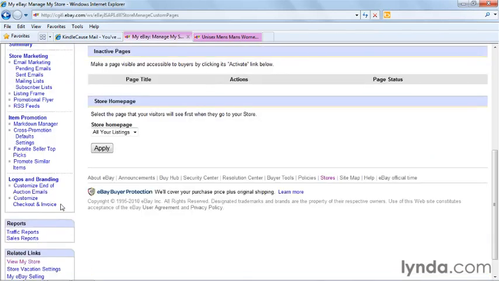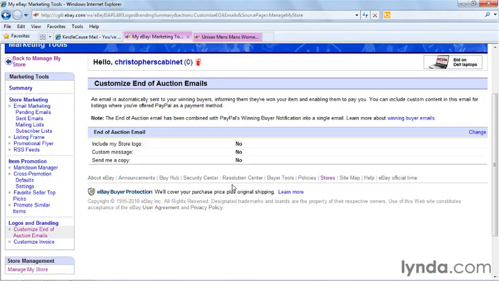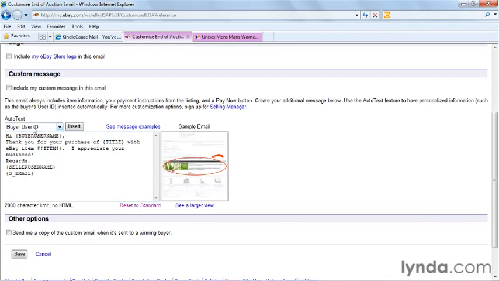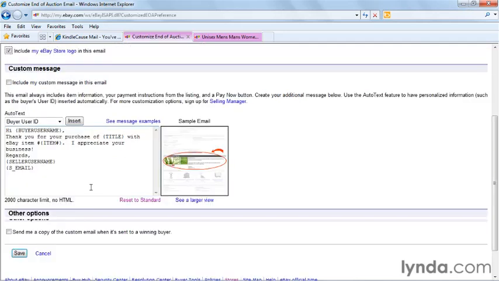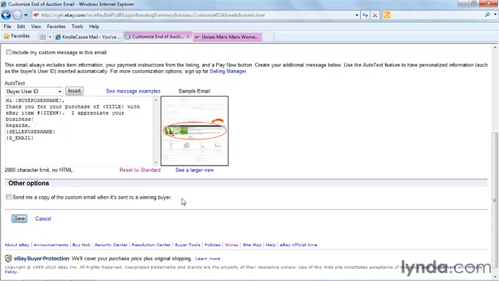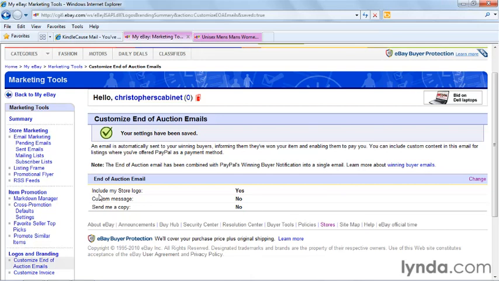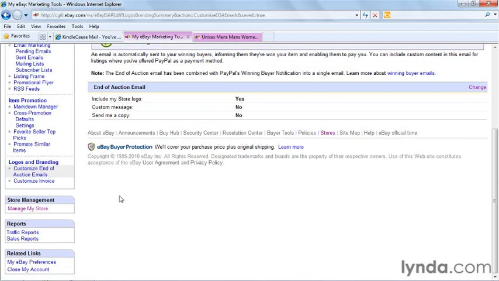There's also something you'll see at the bottom of the left-hand menu called logos and branding, and you can customize the auction end emails, the emails that are sent to buyers at the end of an auction, and indicate if you want eBay to include your logo there. I recommend it. You can include automatic messages to your buyers, and you can include the logo in there. So what I'm going to do is check here to include my store logo in my emails. That way, whenever somebody gets an email from me, it shows my company branding. So you can change the eBay preferences to include your logo with any of the custom messages you send out and also your emails to your buyers as well.